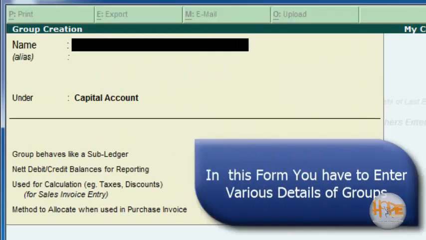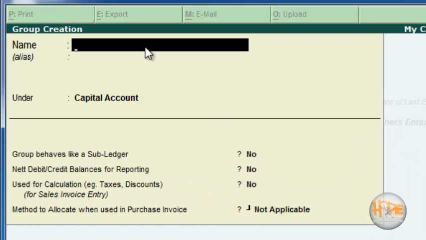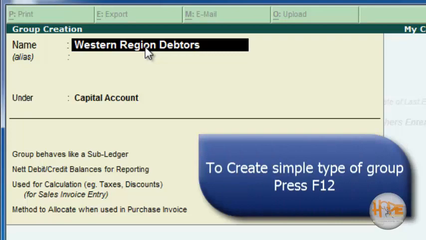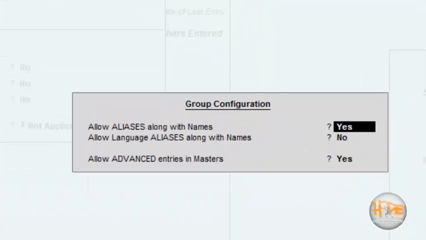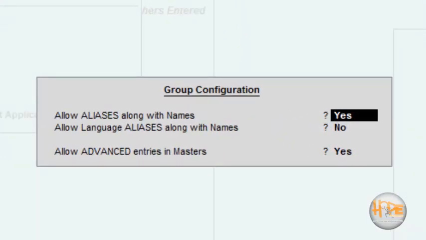One new form will open in which you have to write a name for the group. Here I am entering Western Region Debtors. Now there are two types of groups, one is advanced and one is simple. Here we are creating advanced. To create the simple type of group, you can press F12 and from that you can select the configuration for a simple type of group.